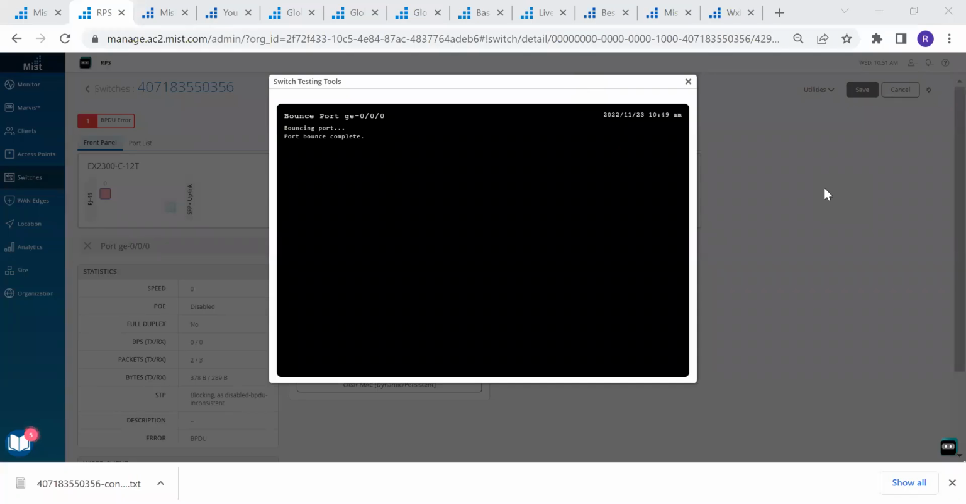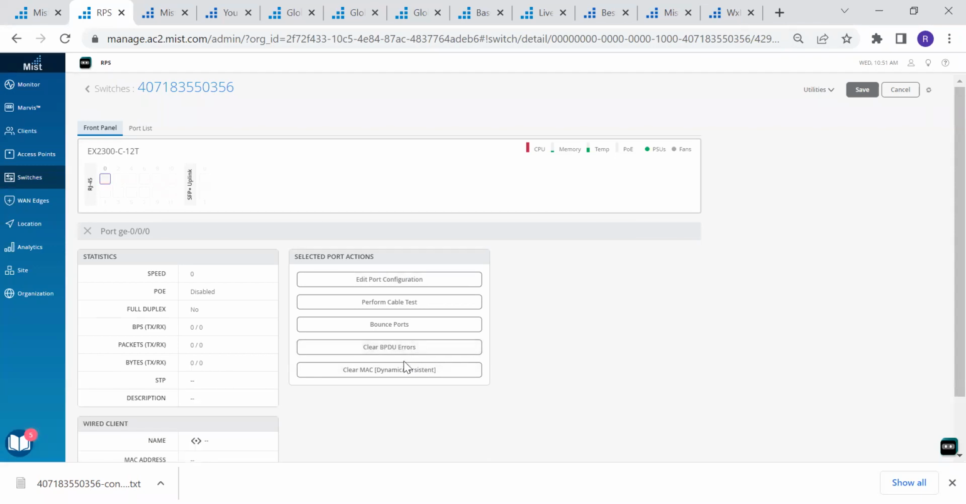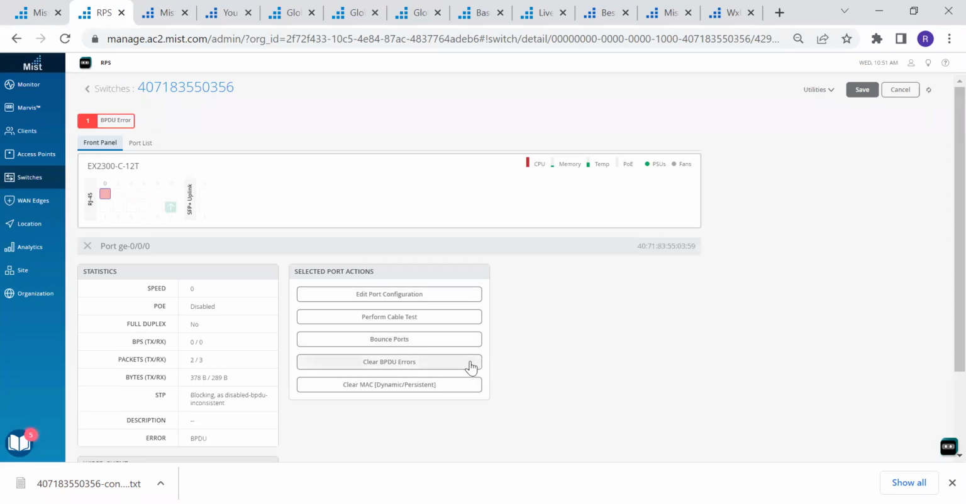So you can see the port bounce is complete, so it disabled and enabled it. And at this point, I can clear the BPDU errors. So I've unplugged the switch, because if I clear the BPDU error and I leave the switch in there, obviously it's just going to get an error and disable the port again. But all I have to do is clear that BPDU error, and within, like I said, half a minute to maybe a minute or two, it'll totally clear everything up, and I now will be able to use that port again for any access type devices, obviously minus any switches. They still will continue to disable the port if we see BPDU on this port.